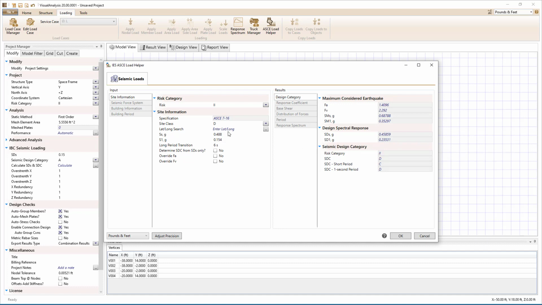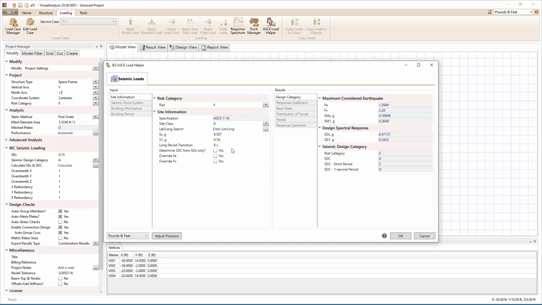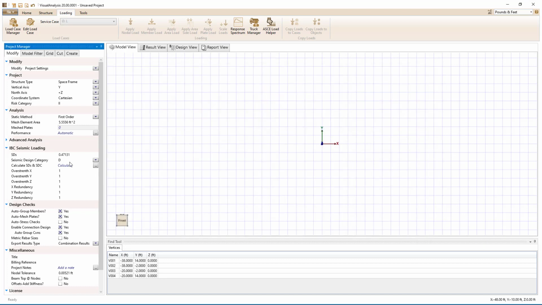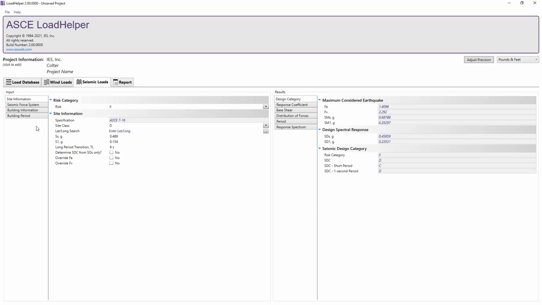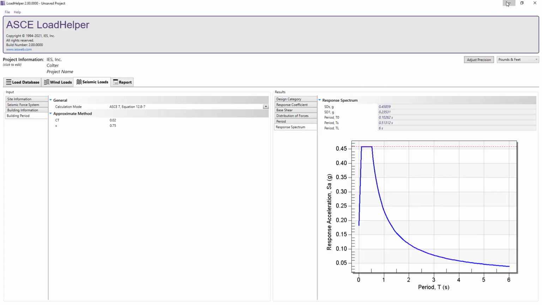Note: under the site information, you can manually enter in the spectral response parameters SS and S1 and the value for the long period transition, or these values can be automatically generated based on an input latitude and longitude. Upon exiting the helper, the Design Spectral Response Acceleration and the Seismic Design category are updated with the calculated values. Note: additional seismic design criteria and design requirement calculations are available in the standalone Load Helper utility.